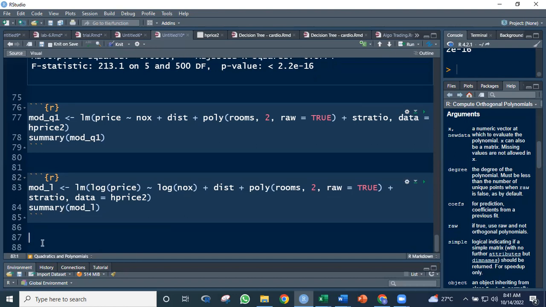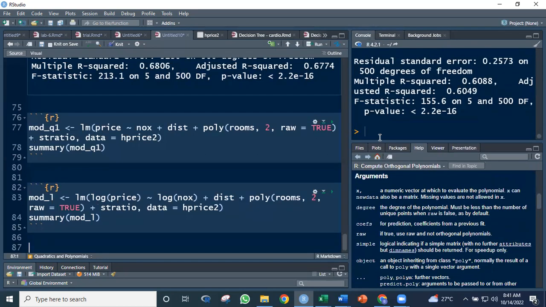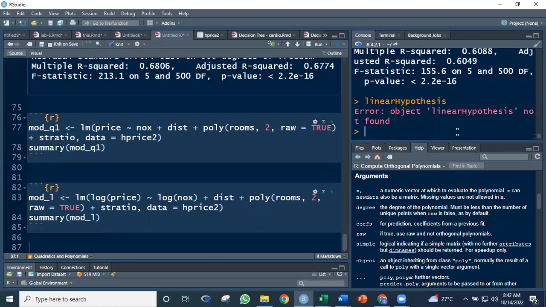Gumamit tayo ng ANOVA, no? Dito, pwede din natin gawin yon. Okay? And then we can make use of merong linear hypothesis na, let's see. There's a function called linear hypothesis. I think this is coming from hypothesis. So, pwede natin gamitin to para ma-check kung may contribution ba.